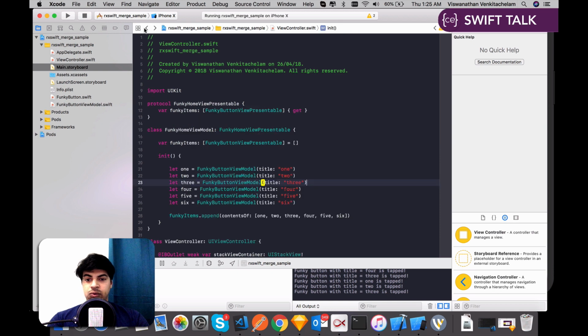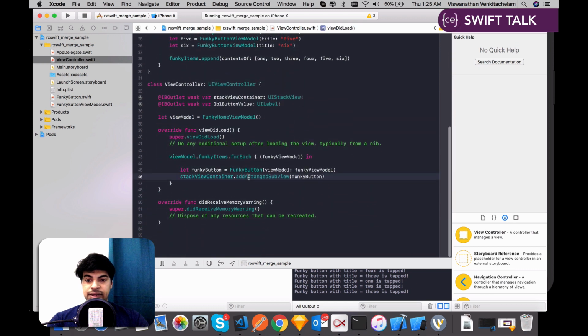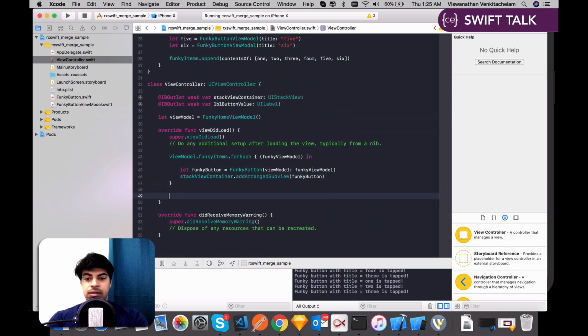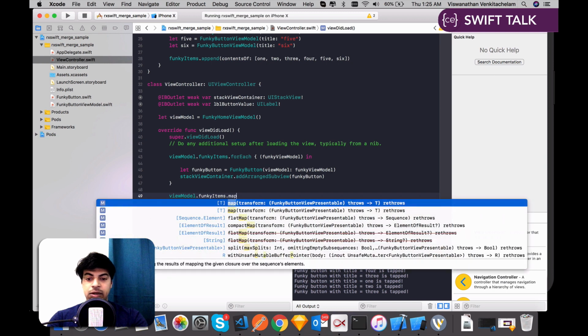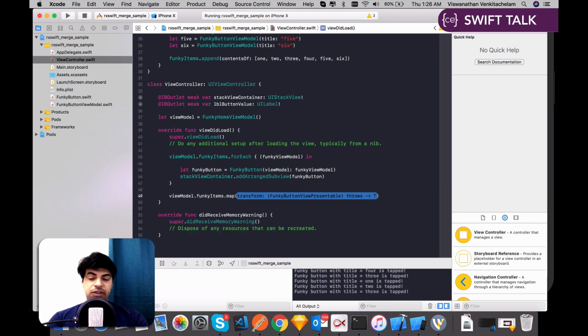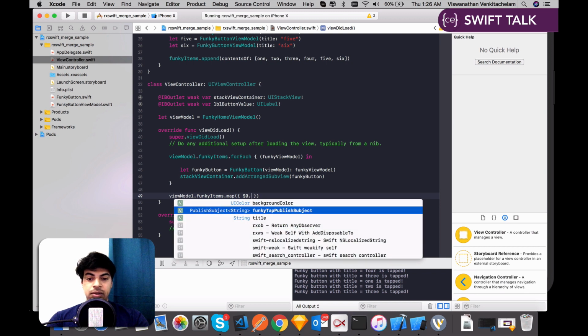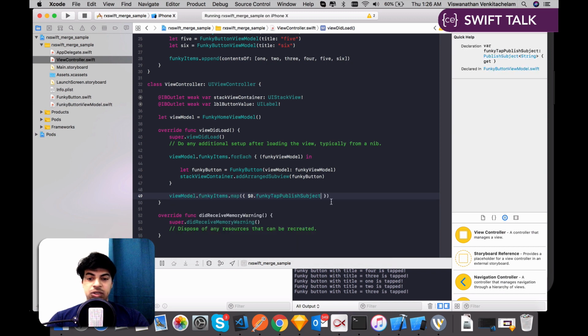So what do we need to do? We need to subscribe to those changes. So let's go back to the view controller. So this is where the thing is happening. Let's subscribe to that. So for that, see the magic happening. Funky items, we have the array. Let's do a map on it. Map is just to transform your array to something else. So when we do a map here on the array, we can map it to the funky tap publish subject. So what happens now? You get an array of this funky tap publish subject, which is an array of observables.